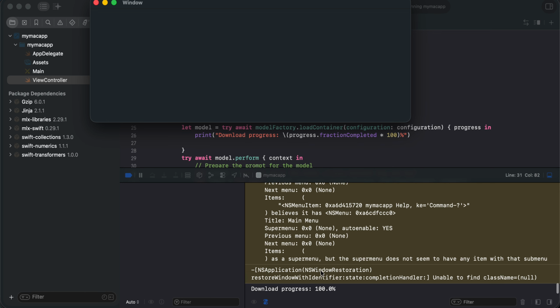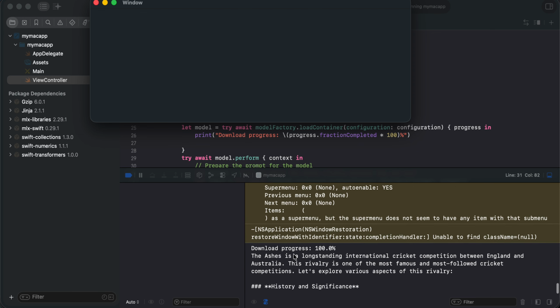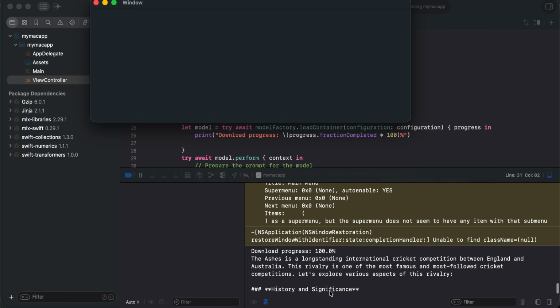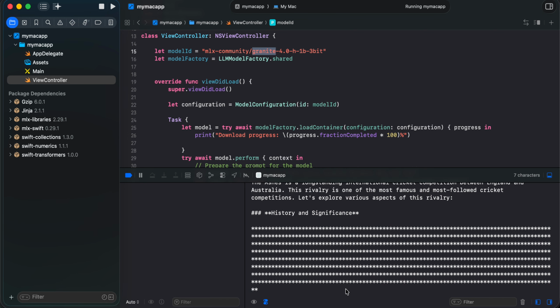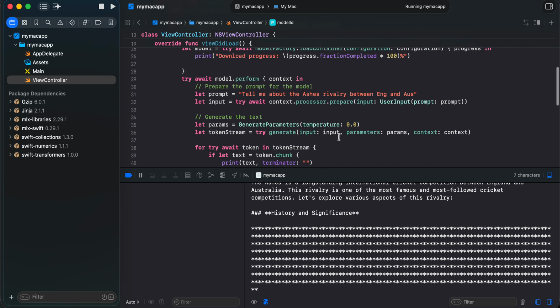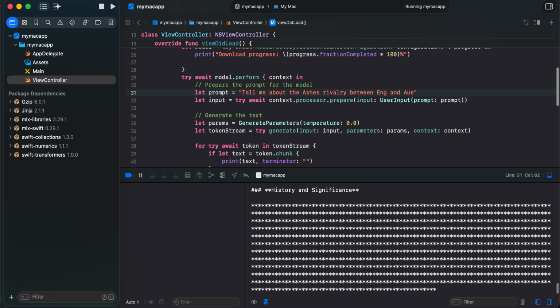Here you can see 100% is the progress downloaded. Now it is trying to find the answer. Okay, so here you can see, the Ashes is a history and significance. Okay, so currently it is not printing. Okay, so here you can see, yeah, I don't understand what this star star star star is all about. Maybe it's because the model is extremely small, it is not able to get all the information needed. Could be because of that, that's why I asked it to keep it in brief.